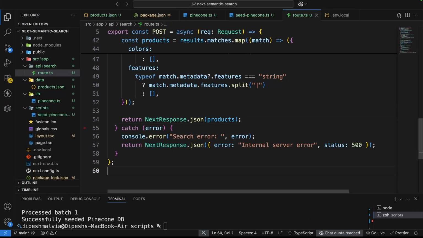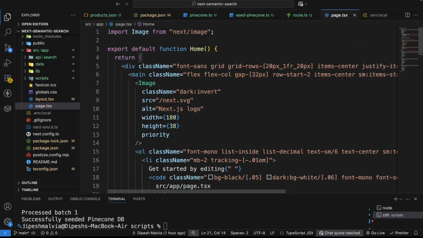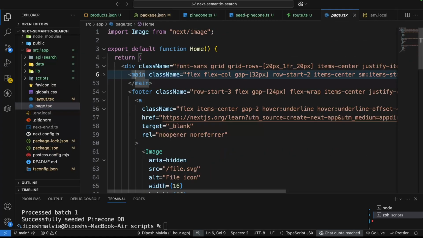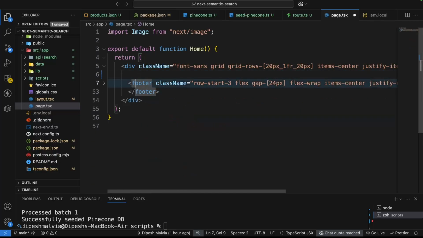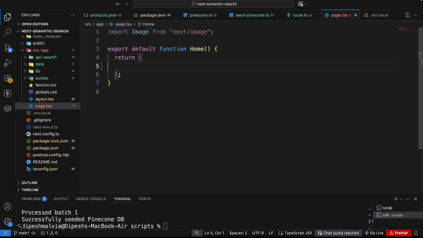So I'm going to go back here. We will go to our page. I'm going to minimize all this, and we will go to the page, and in the page I'm going to remove everything. So I'm going to remove this, and I'm going to remove this. All right, I will also remove this div. Okay, and here we are going to write our JSX.